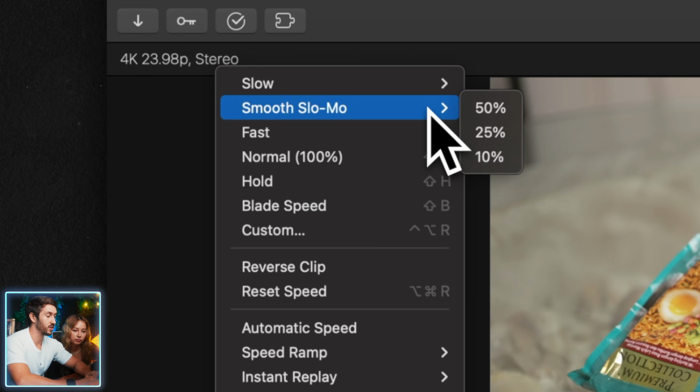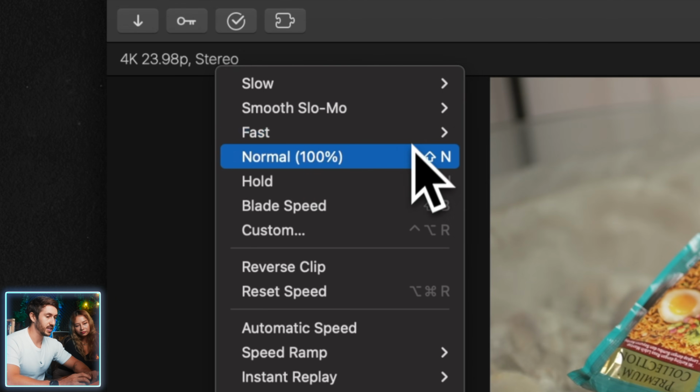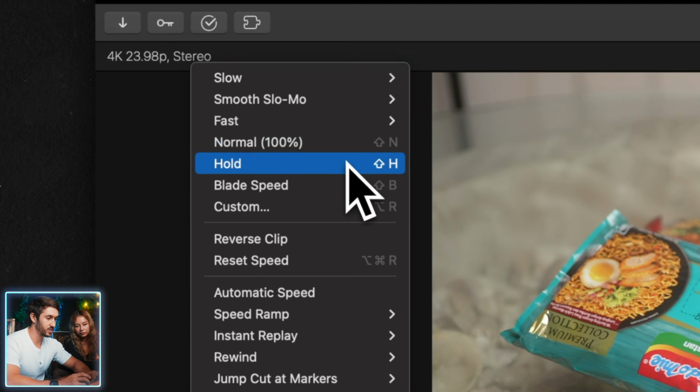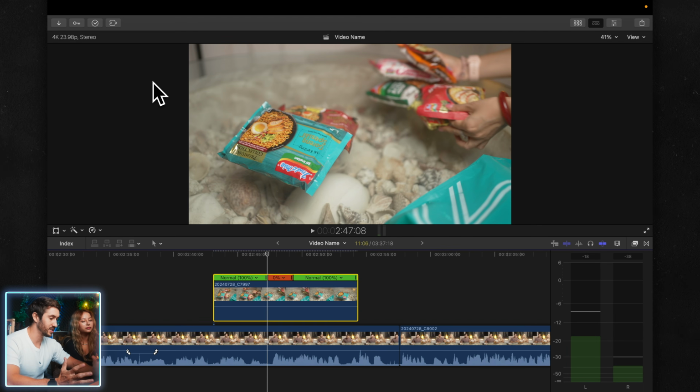Smooth slow-mo is Final Cut's new AI smooth slow-mo feature. And basically it makes it so even if you shoot in a normal frame rate and you slow it down, it blends the frames together intelligently to make it look like you shot it in slow motion. So it's very cool, very useful. You have fast, obviously normal, hold. So this is going to basically freeze it for you. Yeah. So this comes in handy quite a lot.